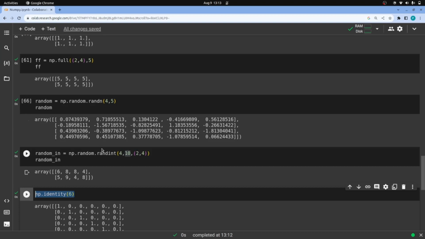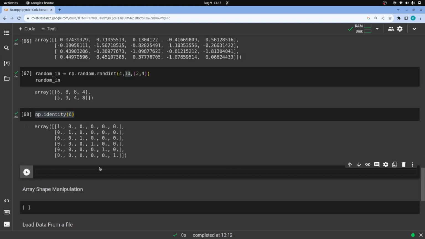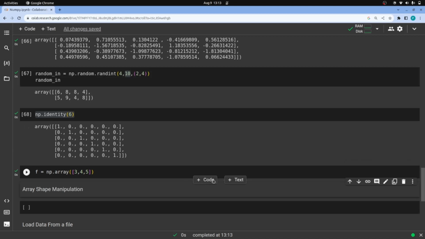Now we have some more functions. First of all, we have a repeat function. What this repeat function does is, for example, we create a NumPy array of 3, 4, 5. Now we have this NumPy array as a single dimension array.